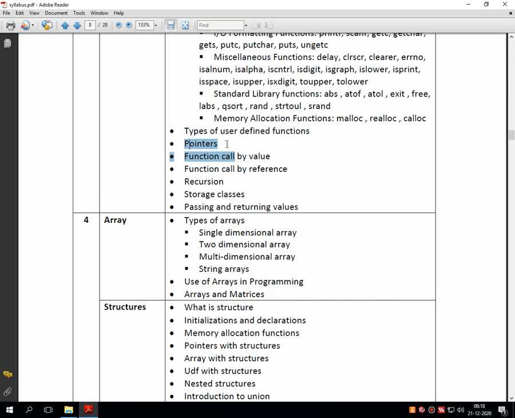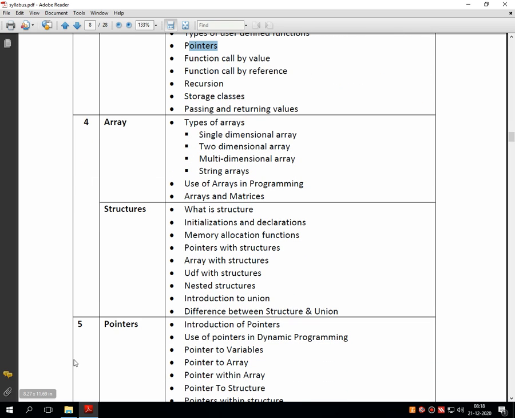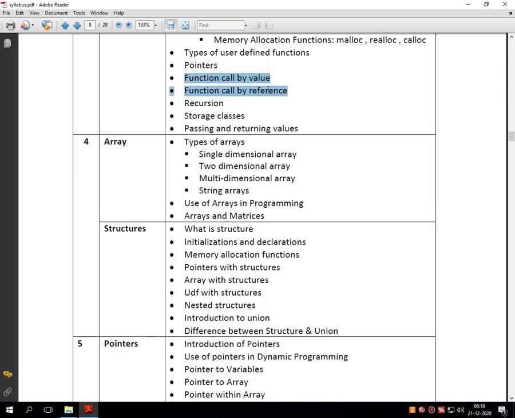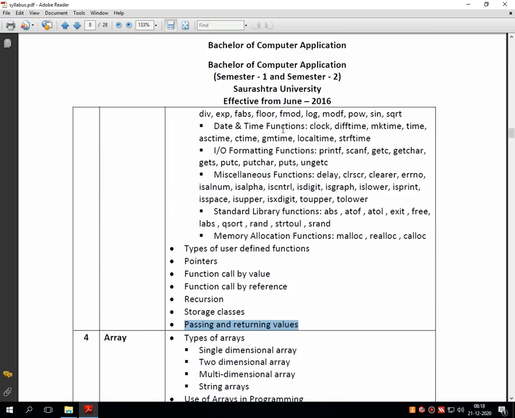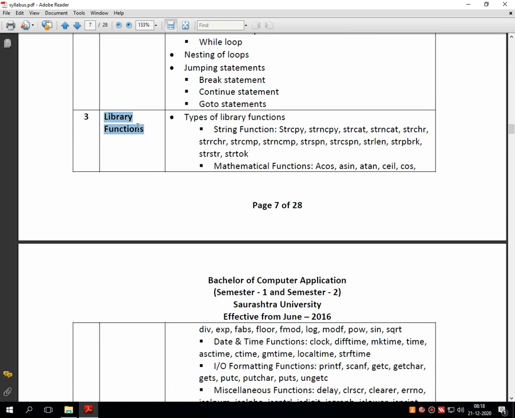Then there is pointer. This pointer is also given as a separate topic unit in our entire syllabus. Then there is function call by value, function call by reference, recursion, storage classes, passing and returning the value. So these are the topics that we are going to discuss in library function. Now in this unit, the main attraction is types of library functions.